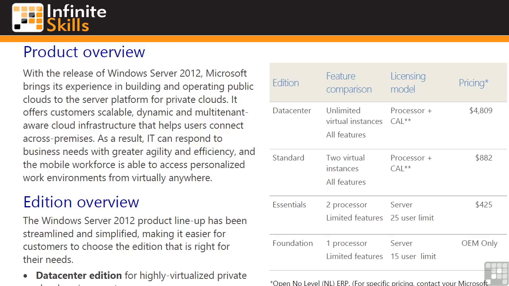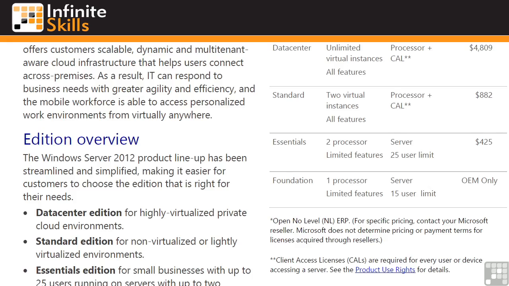Also available are the Essentials and the Foundation editions. However, these are focused at smaller companies. Essentials is limited to only 25 users, and Foundation is limited to 15 users and is only available through OEMs, original equipment manufacturers, as part of a purchased server appliance. A big change from Windows Server 2008 R2 is that Windows Server Standard and Windows Server Data Center are now identical in terms of features.